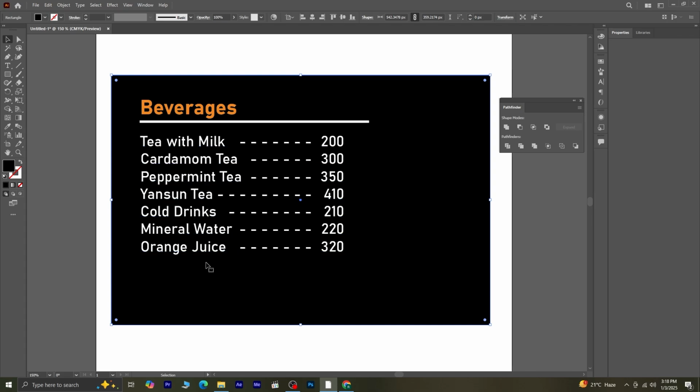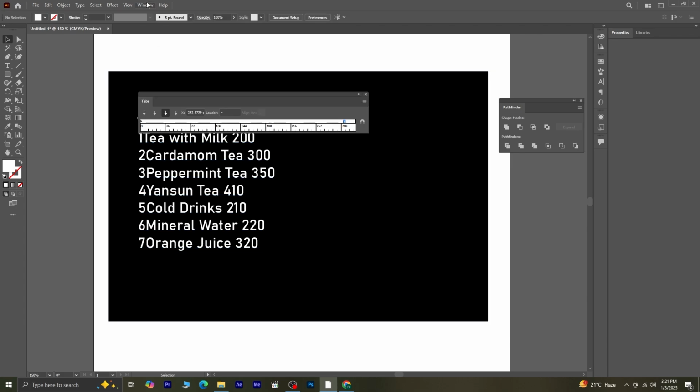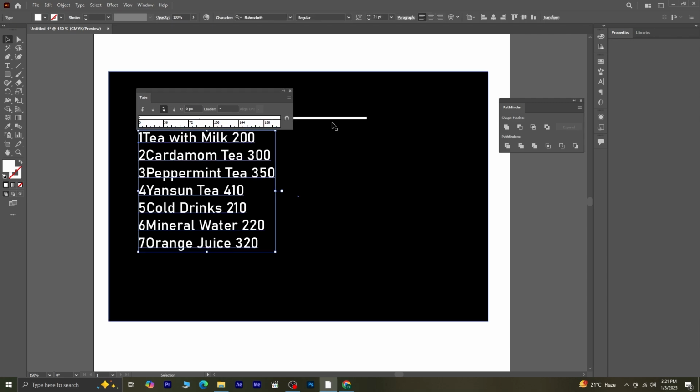Let's say you're working with 3 segments, like numbering, name, and price. I'll show you how to align them easily. Open the Tabs panel. Once the tab is visible, select all of your text and click on the magnet tool to position it.